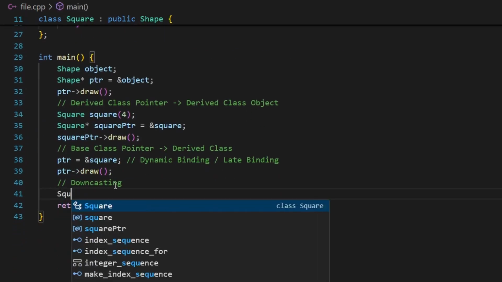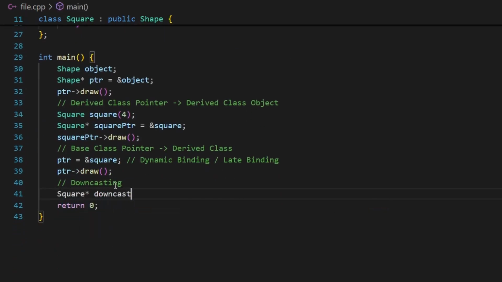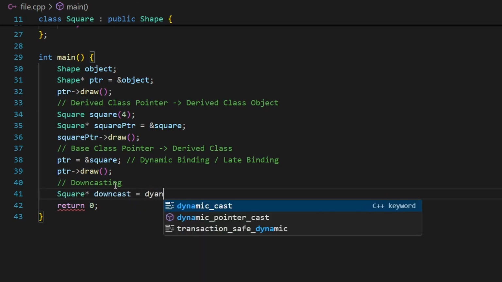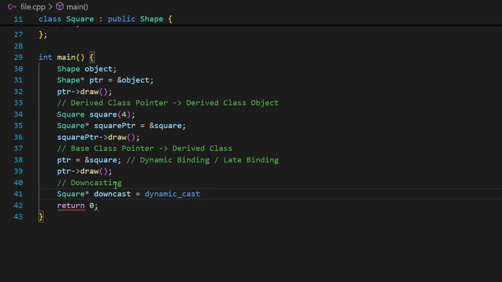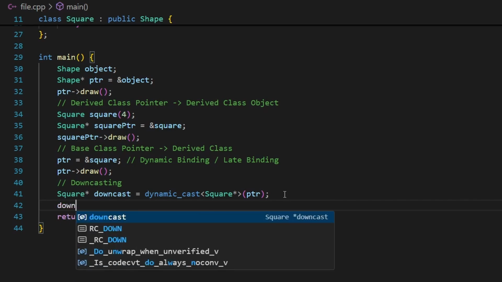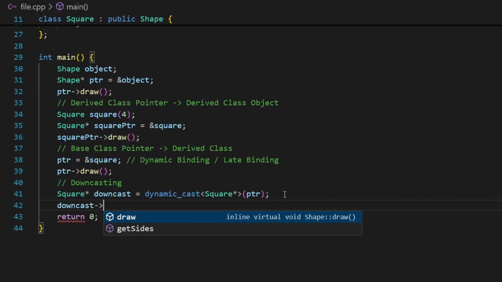I'm going to create a square pointer and call it downcast. I'm going to use dynamic cast, because everything here is resolved during runtime. I'm using dynamic cast to cast a shape pointer to a square pointer. Let us use the ptr right here. So I'm casting the shape class pointer to a square pointer. Now I will use the downcast pointer, and as you can see, I can access the draw function as well as getSides.